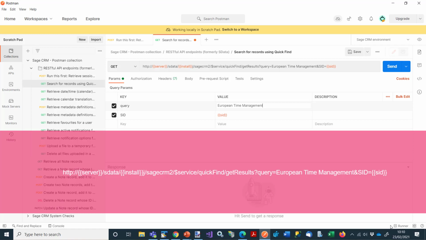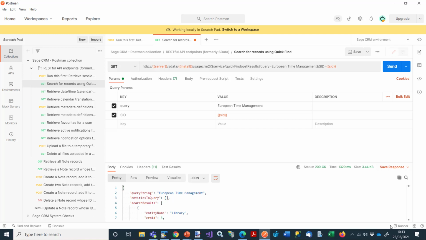This particular new endpoint, and here you can see I'm using this quickfind get results path, I'm searching for a string, European time management. This returns all records containing the words European, time, management in any text field, email field, or URL field. The words can appear in any order within a record and across more than one field.